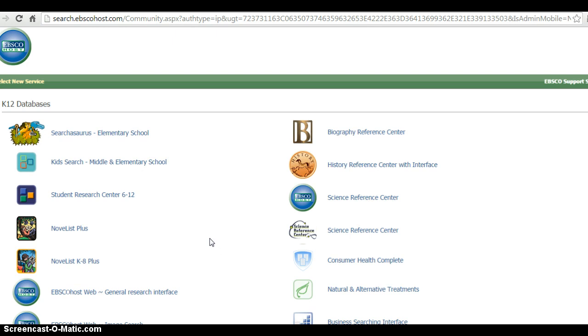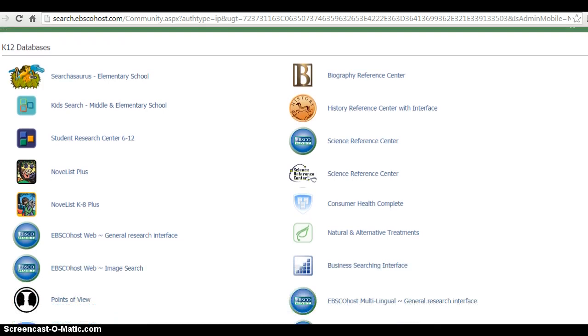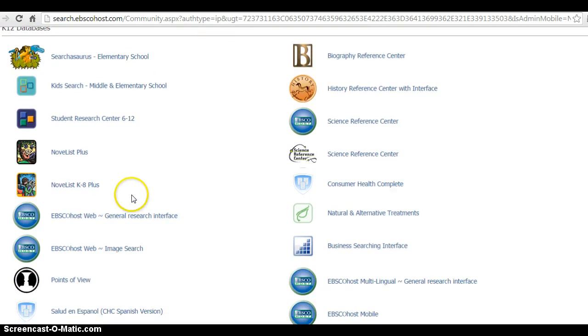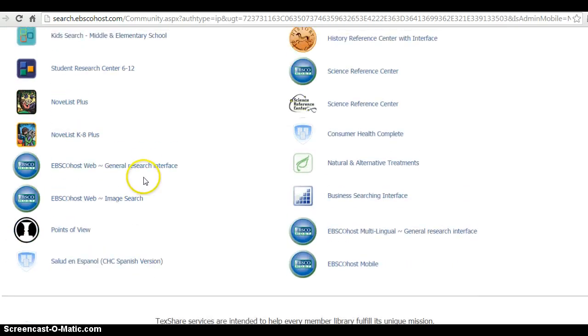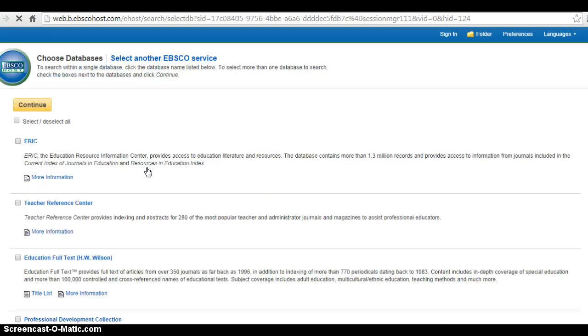But what we care about, let me scroll down, what we're interested in is the Ebsco host general research interface. It's about halfway down the page, and you can click on it, and it's going to take you to another site.